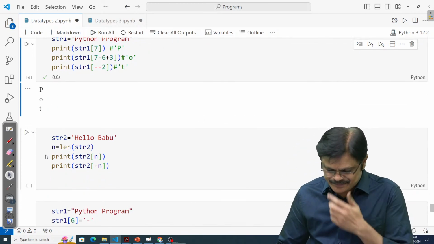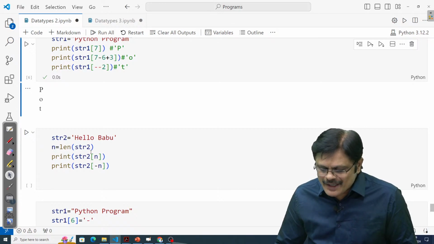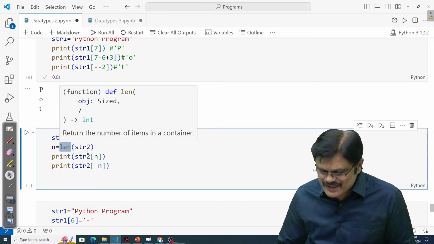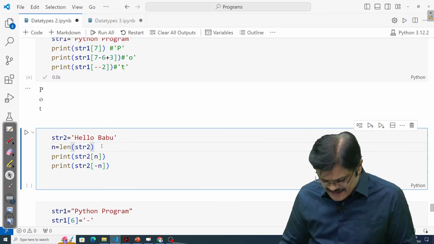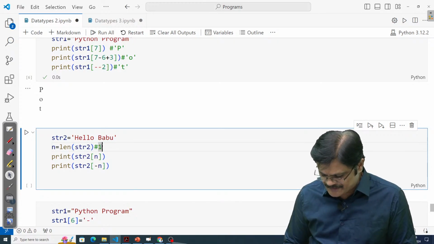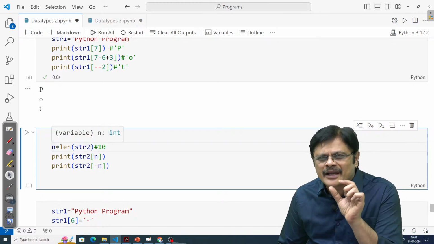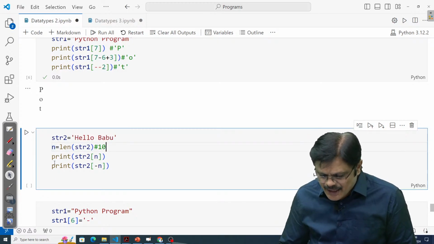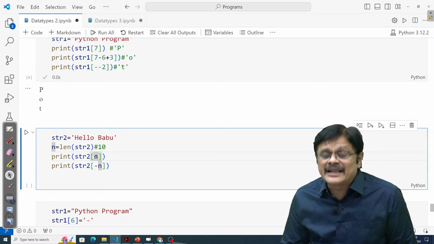The next one, string 2 is "hello Babu". Now what will the length function do? It will give you the length of the string. What is the length of the string? 5 characters, the 6th character is the space character, plus 4, that is 10. So the length of the string is 10. If you don't print, we are only going to assign 10 to n. Now I want to print the value at the 10th index.